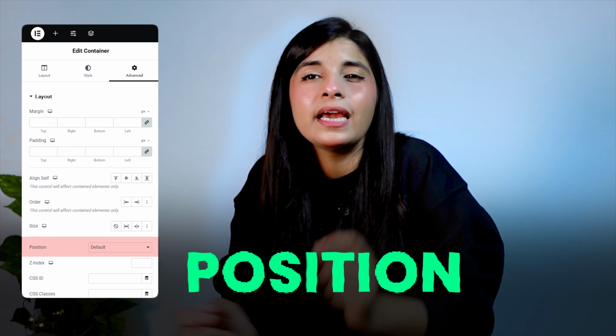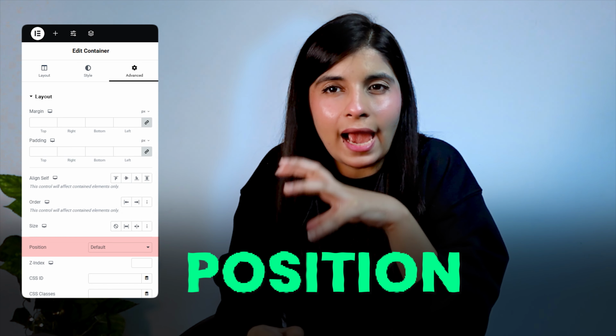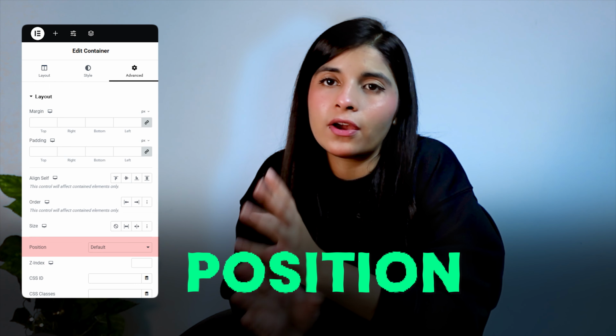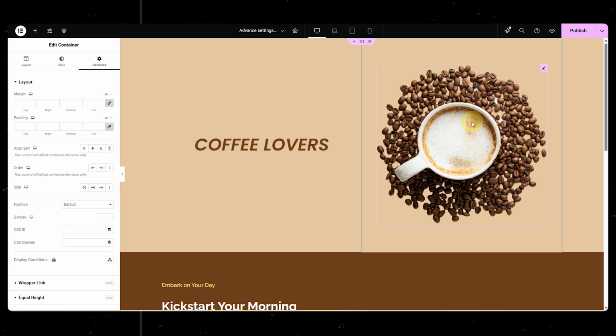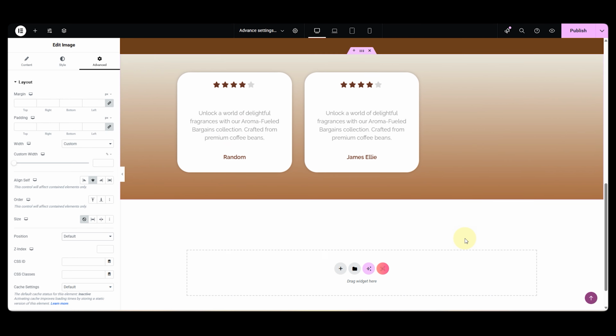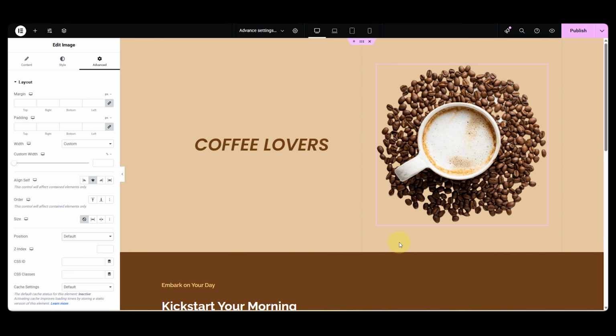Now let's explore something even more interesting. The position feature. It gives you the freedom to take your element out of its default placement and move it anywhere on the page. See this element which is inside this container. If I check its position, it is on default, which means the element is in the normal flow. It stays in its original placement as we scroll the page. But what happens if I set this heading to absolute?